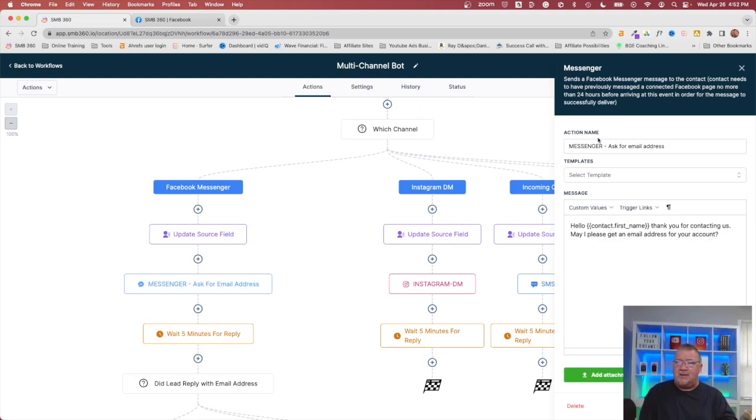So Messenger, this is very simple. Hello, contact first name. Again, you do know the first name because that information does come across, so you can personalize the message back. Hello, Ray. Thank you for contacting us. May I please get an email address for your account? That's it, just a simple message. So that's all it does here.